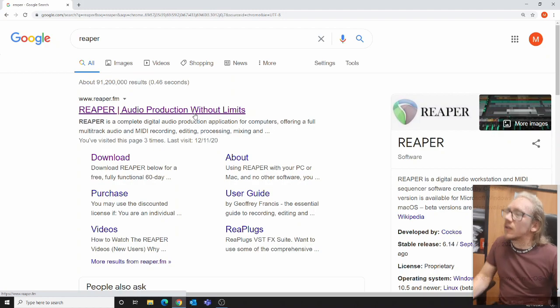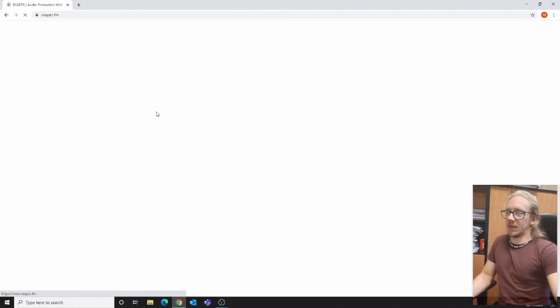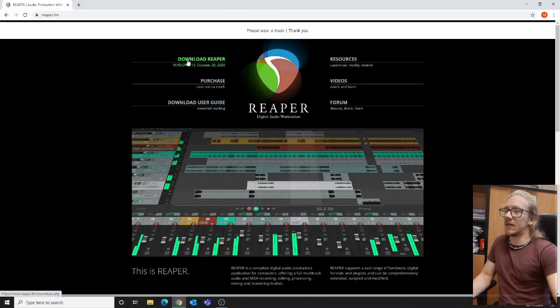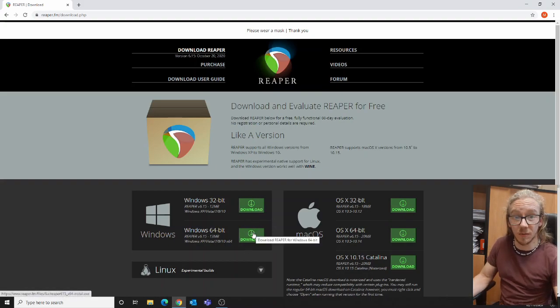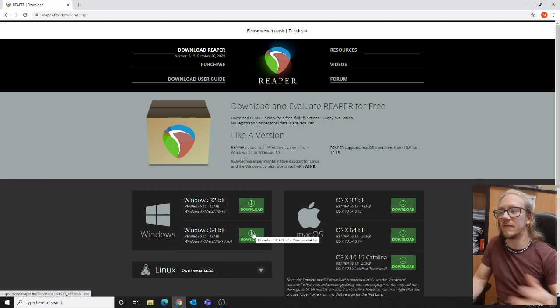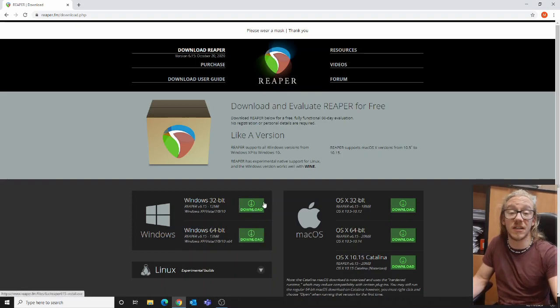Anyway, so we've Googled Reaper. Go on to Reaper, Audio Production Without Limits. There's a button at the top, and then you can download it for Windows or download it for Mac if you're into that kind of thing. But anyway, download for Windows. Most people are on 64-bit Windows these days. If you're on 32-bit Windows, I imagine it will tell you when you're installing it and go, this isn't going to work, download the other one. So download that, install Reaper.